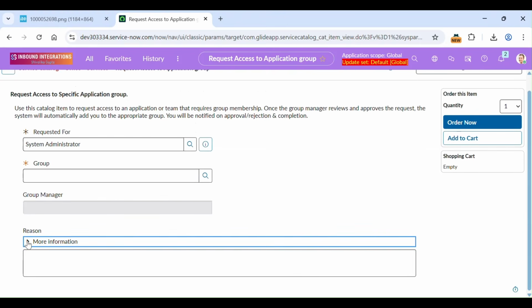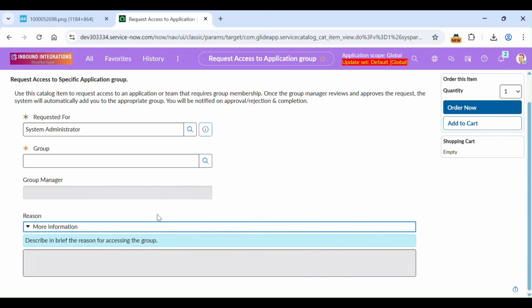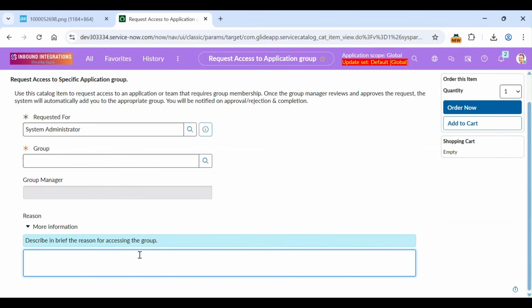Okay, with more information, you click on this and then it will be visible, and even if you don't click on this, it will always be expanded. If you don't want to see it, then you can click on this. So, describe in brief the reason for accessing the group, and then the person can give some reason here. In this catalog item, I have made two fields mandatory, requested for and group, because obviously these two inputs are required for adding the person to the group. And then there is a reason field, and that's it. Okay, so now let's proceed with the flow.